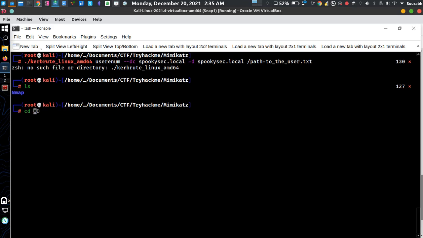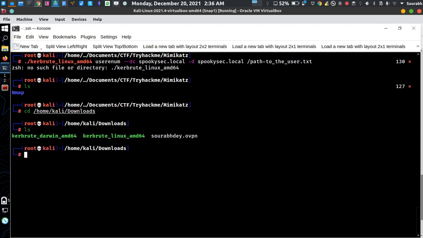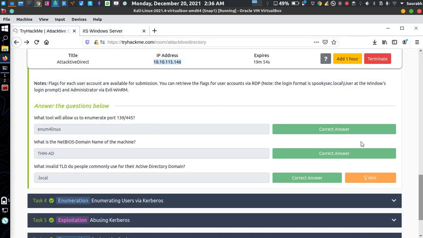ls, and let me go to the desktop first. I'm just going to tell you what I'm doing. Home, Kali, Desktop. I think it's called Desktop, and then the tools. No, it's not tools. Where is it located? It's in the Downloads folder.